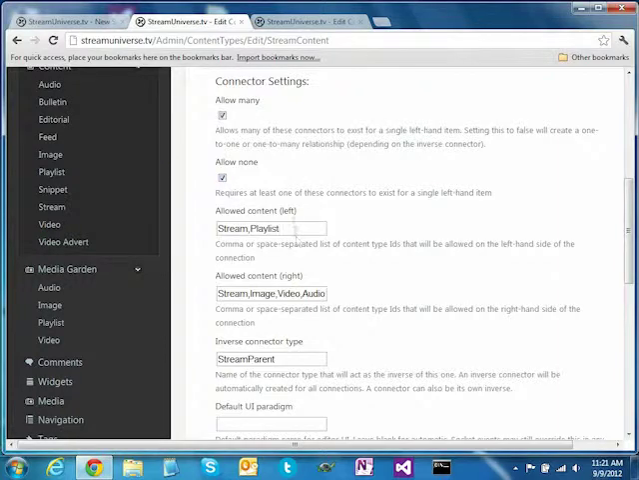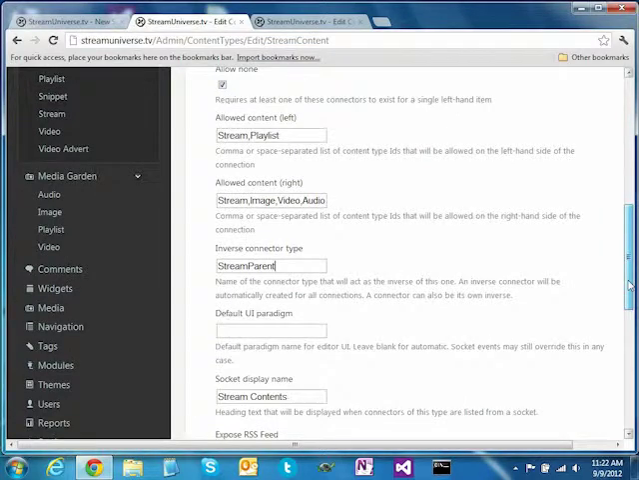And we also define what content types are allowed on the left-hand side of the relationship, and what content types are allowed on the right-hand side. So any of these things can be included in stream contents. We also have something here called the inverse connector type, which defines yet another content type. It's optional to specify it, but sometimes you want slightly different behavior on the inverse relationship.